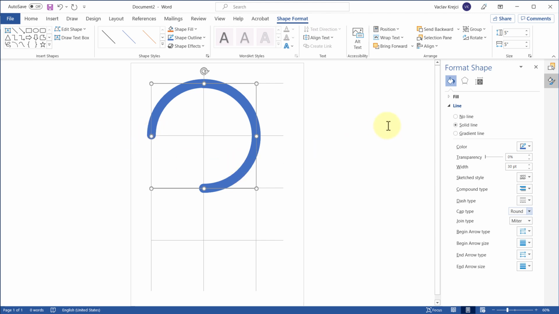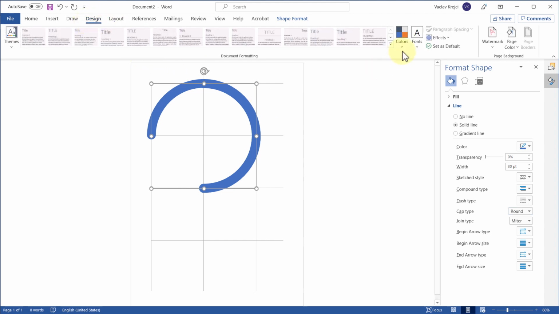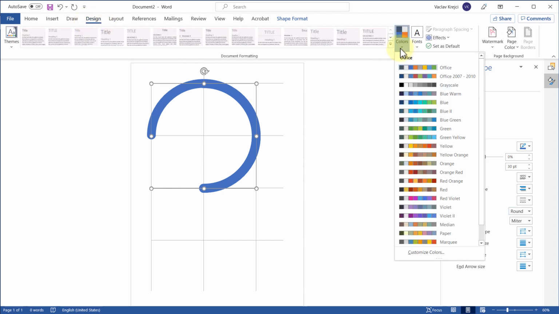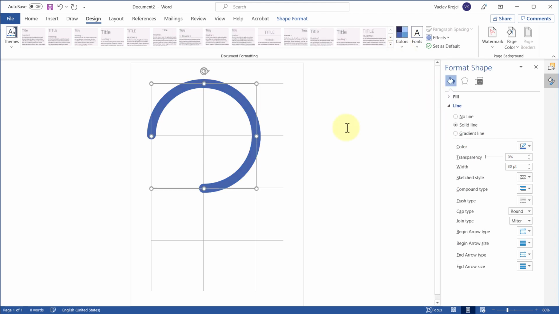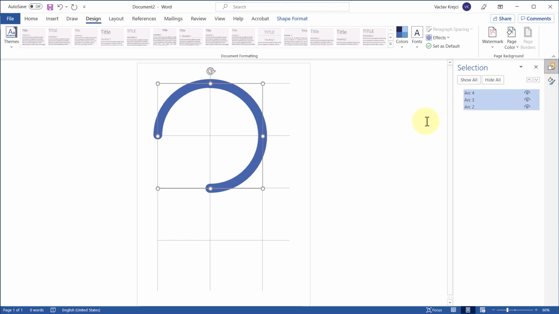I want to change the colors, but before I do so, I will jump into the design section, and for the colors I will select a predefined palette. This time I'll most likely go with blue warm. I think that this was the one which I was using previously. Open the selection pane again and just click anywhere just so nothing is selected, and then select the first one, which is the biggest one, and that should be also the lightest one.